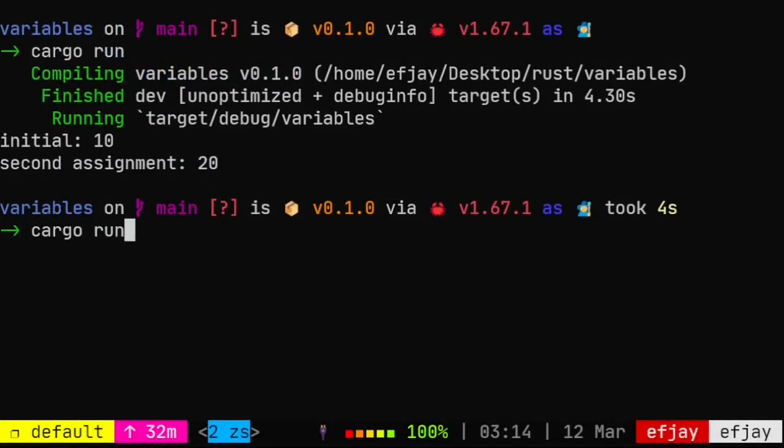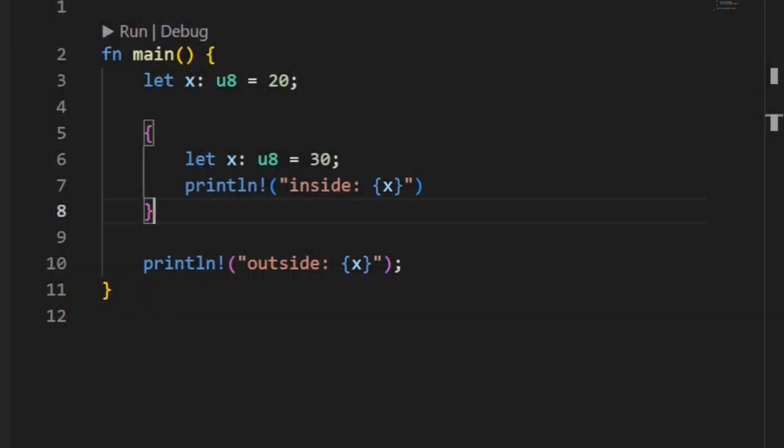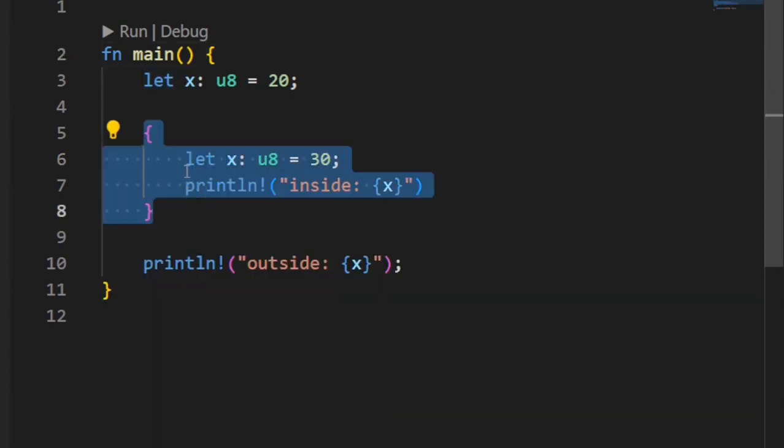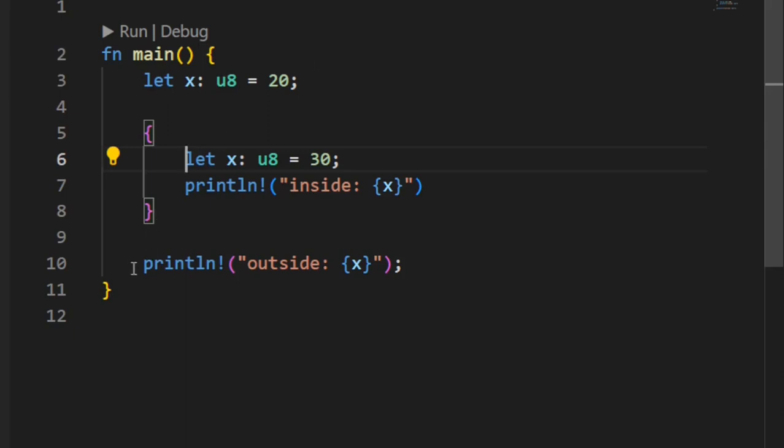So if we run this using cargo run, we are going to notice that inside is going to be 30 and outside is going to be 20. This is because the inner variable overshadows the outer one. This is shadowing. The inner x overshadows the other x. After its code block is executed, the inner x dies, so x goes back to being 20.